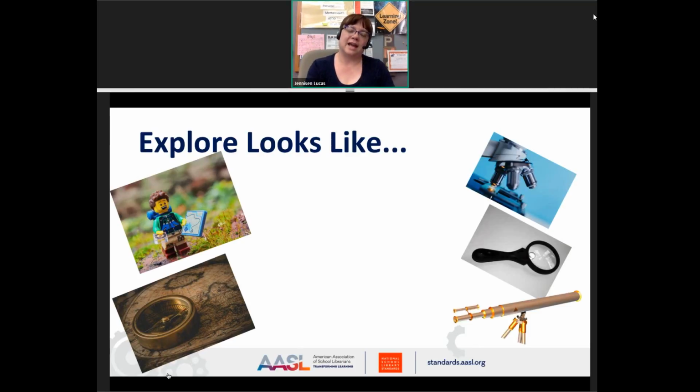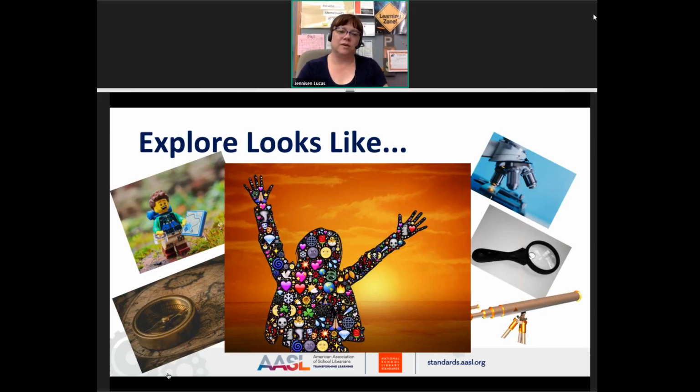And then, of course, I had a microscope for looking at small things. I figured I needed a telescope for looking at faraway things. And then I found this image to really go with that. Explore really is everything. And I don't even know what all is in that picture, but I loved the image of a person with the world inside of them. And that's what exploring means to me.